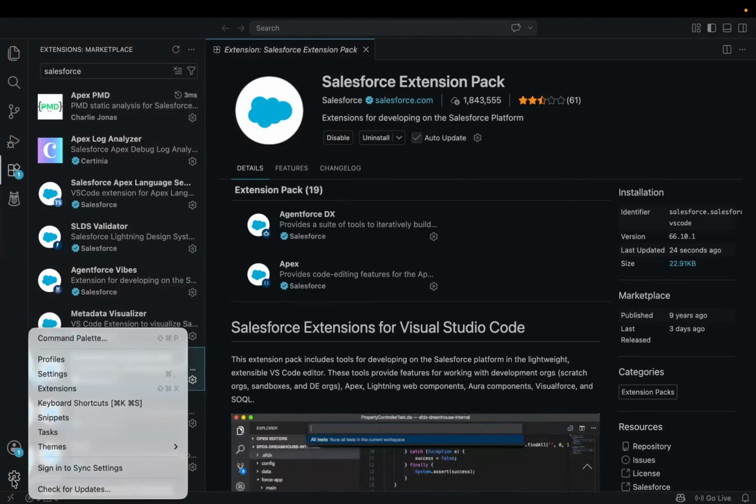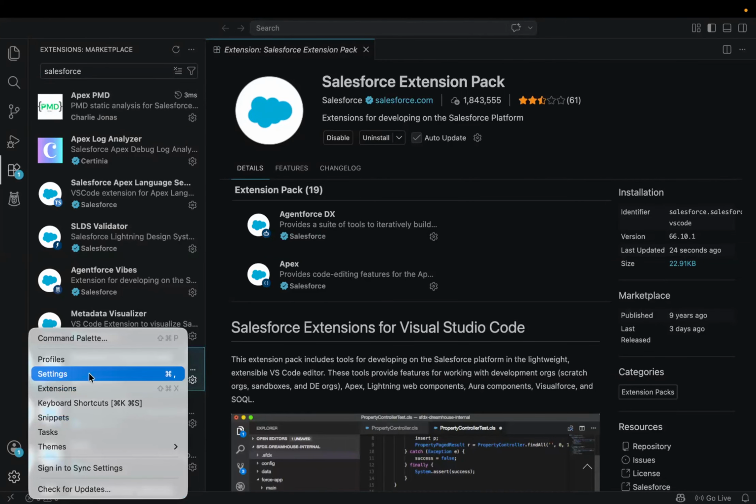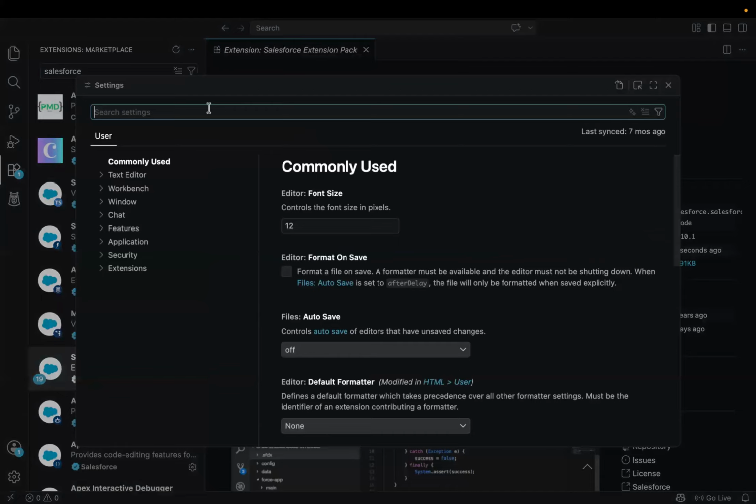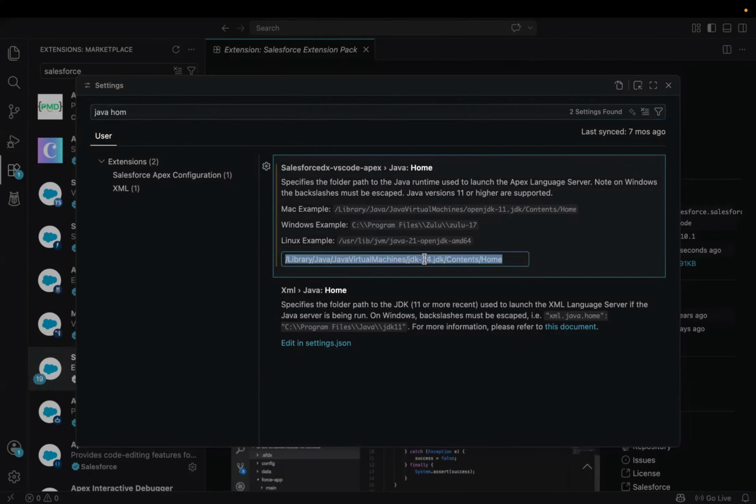Then in the settings, click on this setup gear. Then here you have settings. In the settings, just type Java home. See, I have given the path of my Java JDK, which was installed on my machine long back, so it is showing here. If you have installed it freshly, it will not be there. So you have to copy the path of your Java environment from your local machine and give it here.